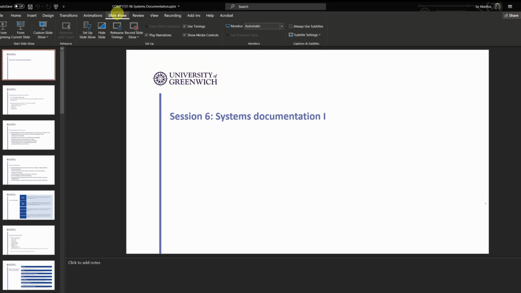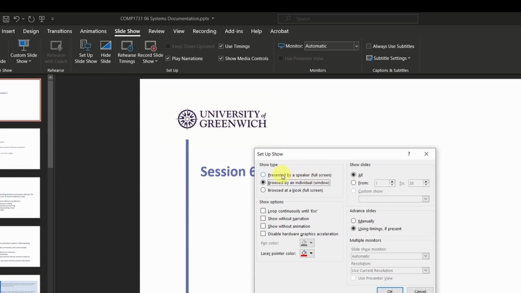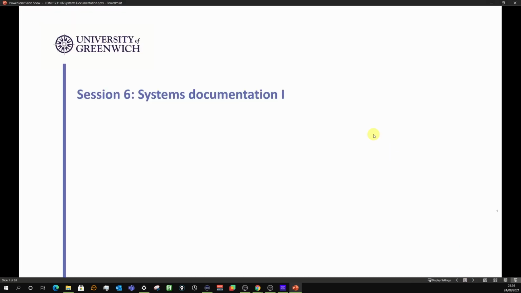In PowerPoint, you go to the slideshow tab, you go to set up slideshow, and then typically it is set to presented by a speaker, full screen. Change this to browsed by an individual window. Yeah, so bracket window when you click, and if you were to put this in presentation mode, you have still control of that window. See, you have the close button, maximize and restore down. And so on. So it's not entirely full screen. That's quite useful when you use it in OBS.